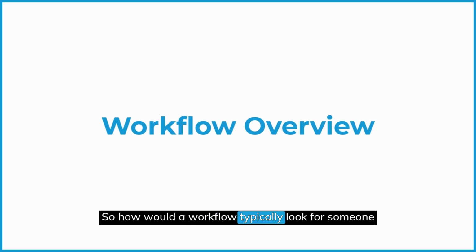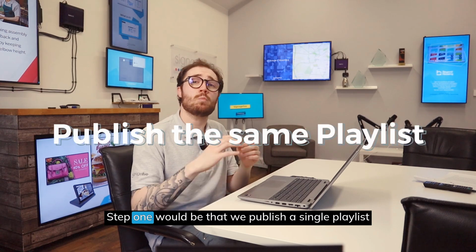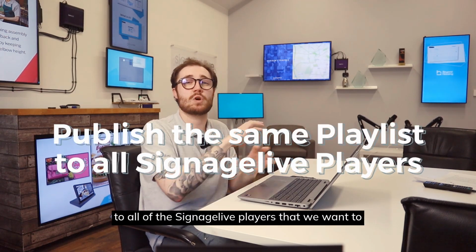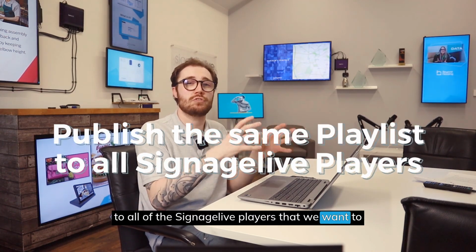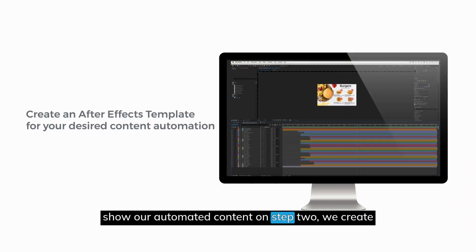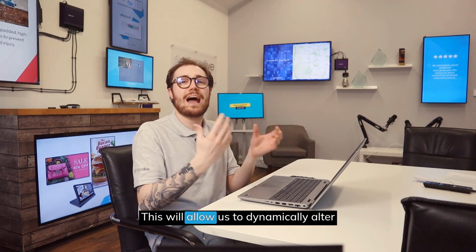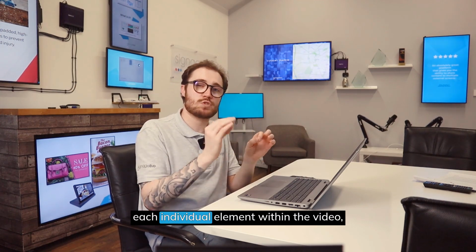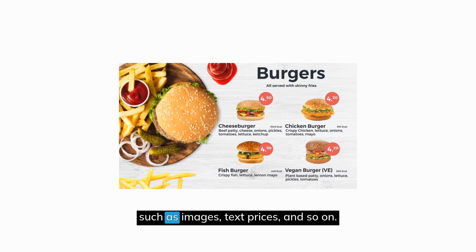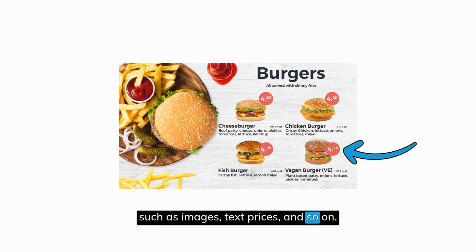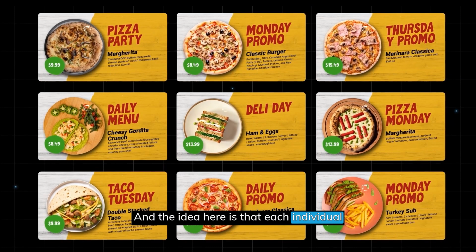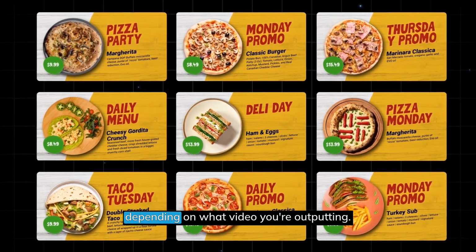So how would a workflow typically look for someone making use of this Plainly and Signagelive integration? Step one would be that we publish a single playlist to all of the Signagelive players that we want to show our automated content on. Step two, we create and upload an After Effects template to Plainly. This will allow us to dynamically alter each individual element within the video, such as images, text, prices, and so on. And the idea here is that each individual render will have a different element depending on what video you're outputting.